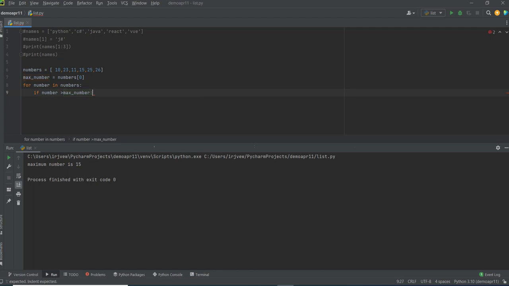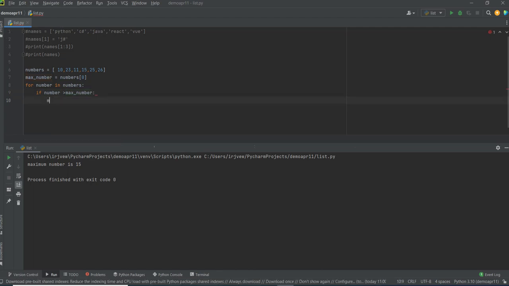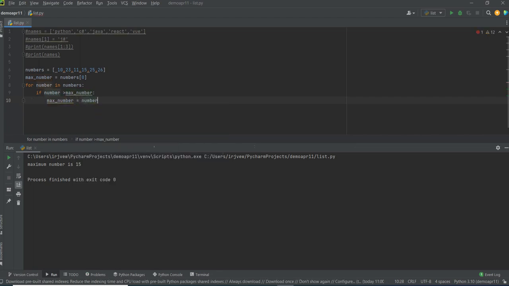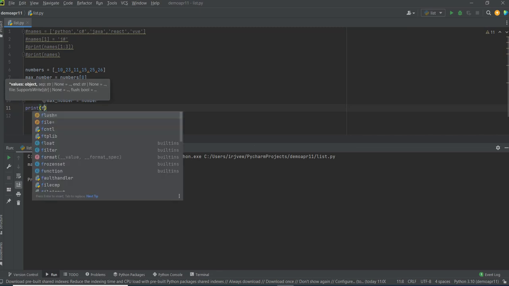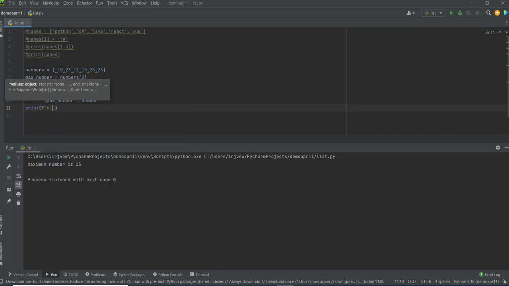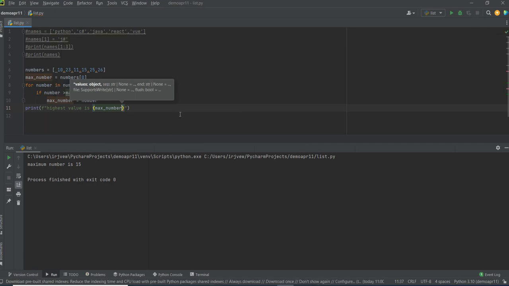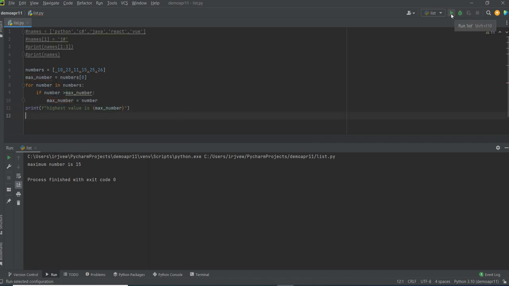Then I'm assigning that value to the maximum number, maximum number equals this number value, and then I'm printing that value. Print, using the formatting of string: highest value is, using the placeholder maximum number. That's it. I will try to execute this and then I will explain the code.